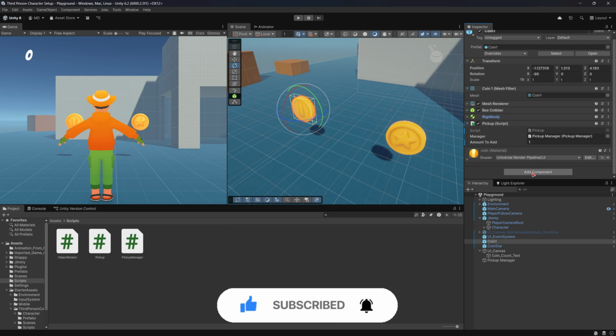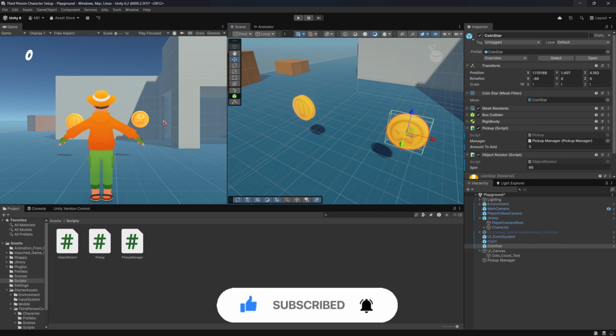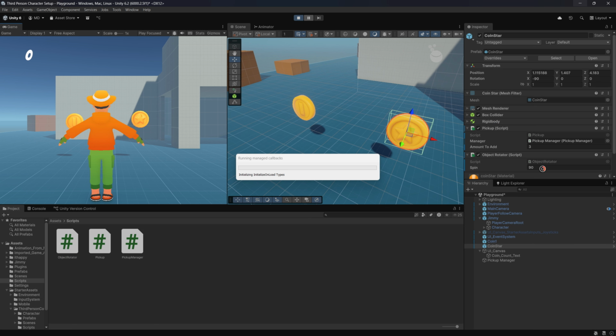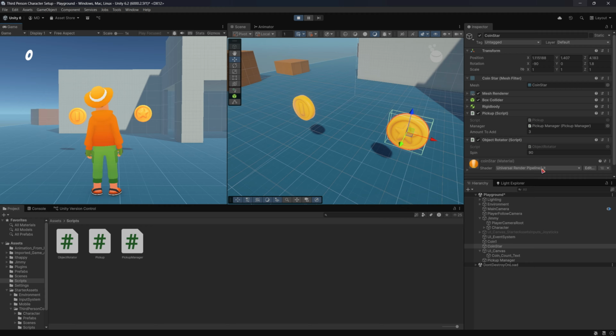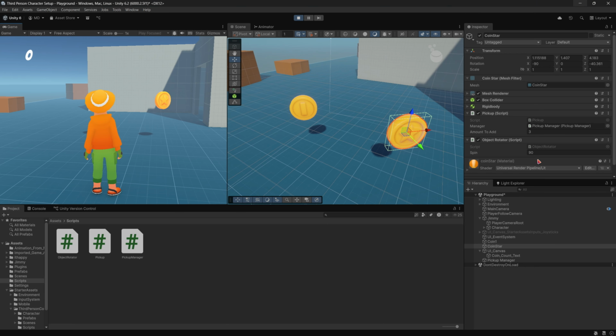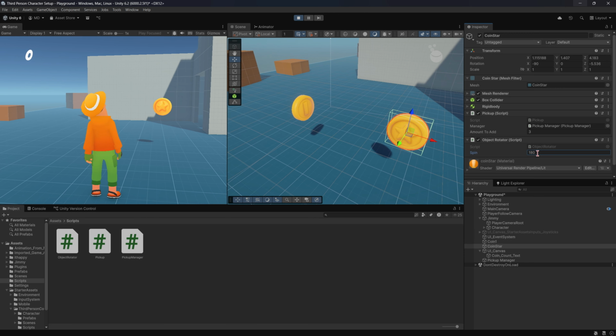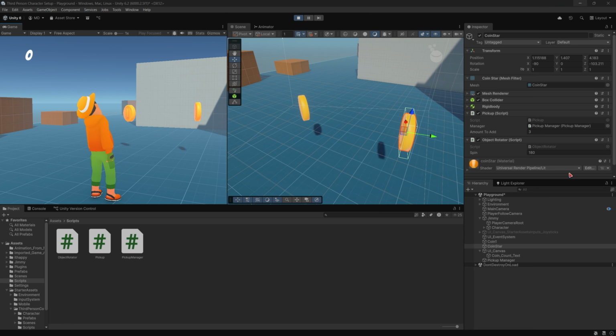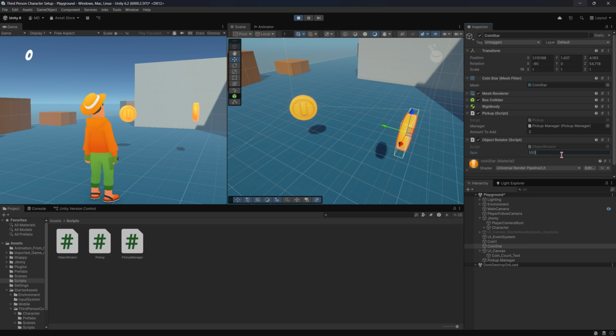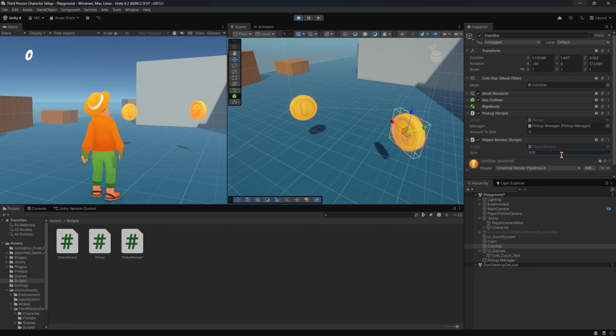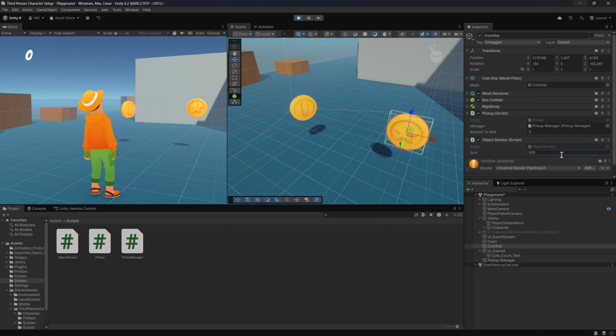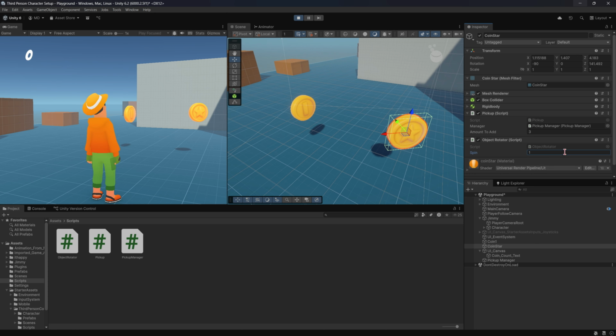Back in Unity, add ObjectRotator to both coins. Hit play. Now tweak spinSpeed live. 180 spins faster. 500 is wild, 0 stops it. 10 is slow and chill.